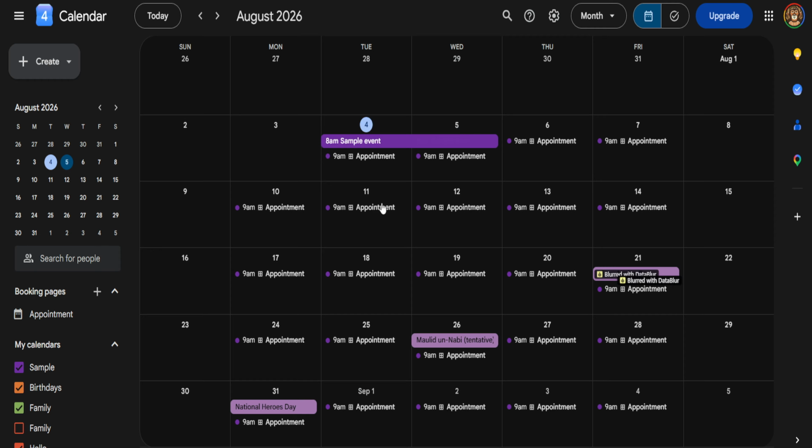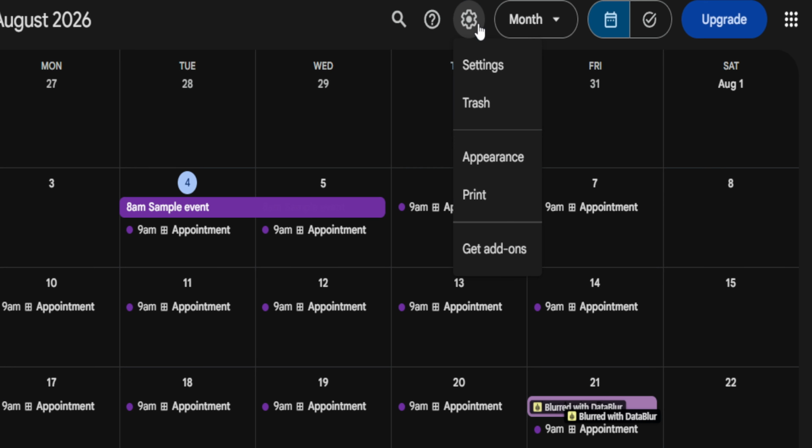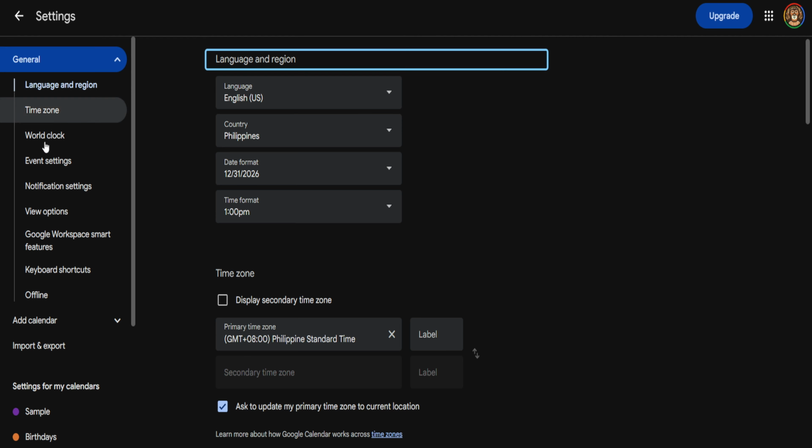Once you're inside Google Calendar, look to the top right corner of the screen and click the gear icon. This opens the settings menu. From the drop-down, select Settings. After that, in the Settings area, find and click Import and Export. This section is where Google gives you options for moving calendar data in or out of your account.